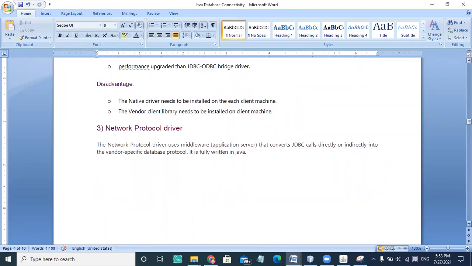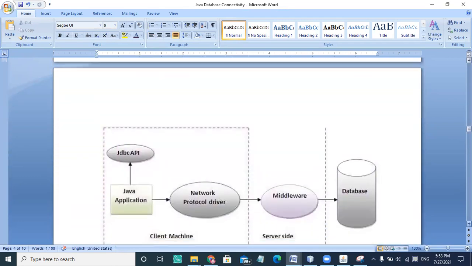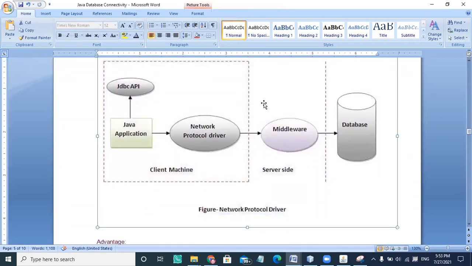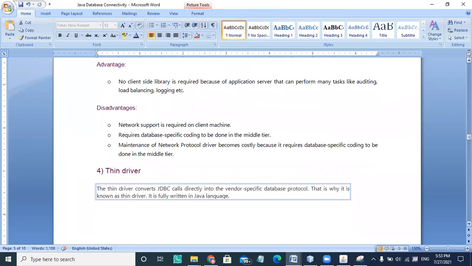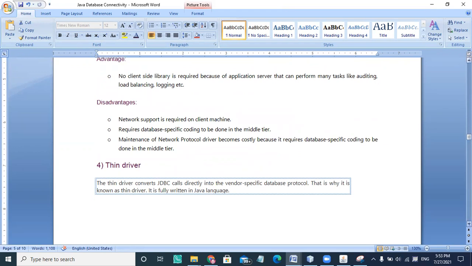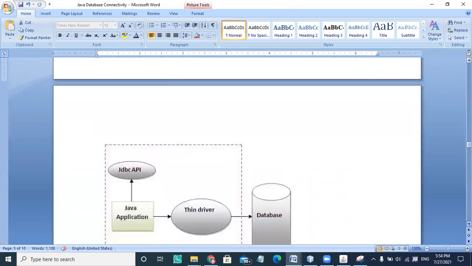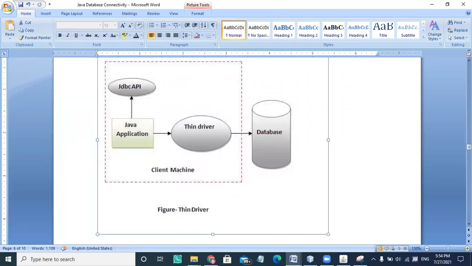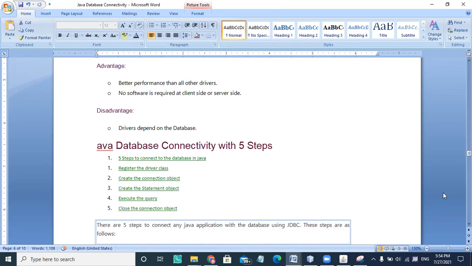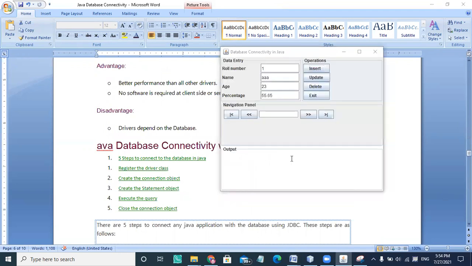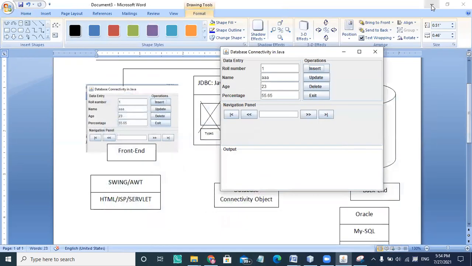Then the network protocol driver. You require a separate middleware, a dedicated server where the information gets stored, and that is the reason people are not willing to use that driver. And therefore, the last one is the thin driver. Every technology is providing the driver, and you can use this inside your application.